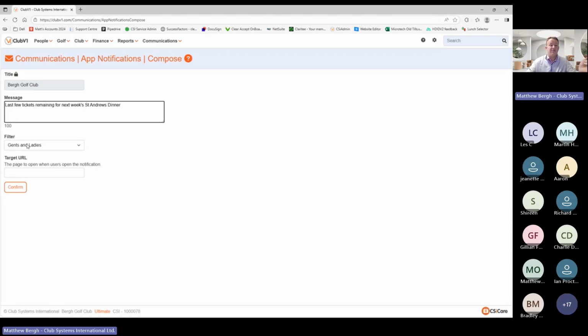Okay, we can then filter whether we want to send it to gents and ladies, or just gents or just ladies. At my club, the St Andrew's dinner is for men only, so I'm just going to use men. And then the target URL. If you wanted someone to go onto a web page, so maybe you're pushing your open events, for example, you can put the URL in there, and that will then push them across to your open events page.